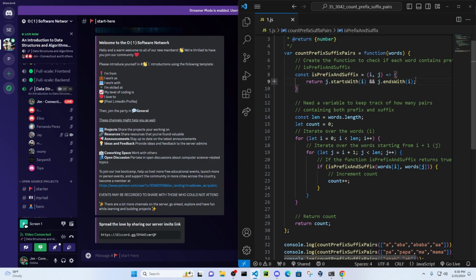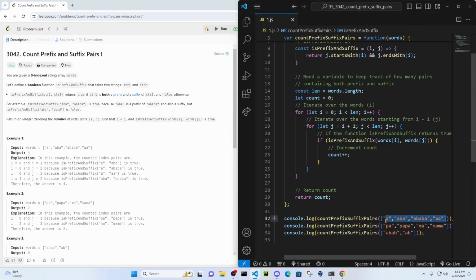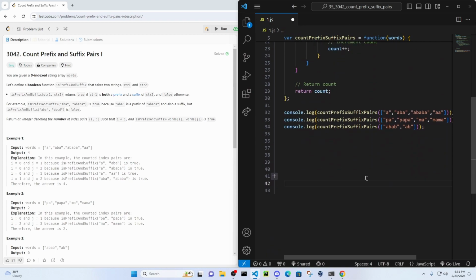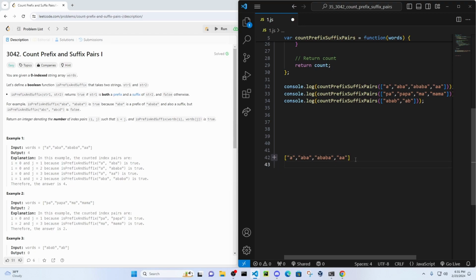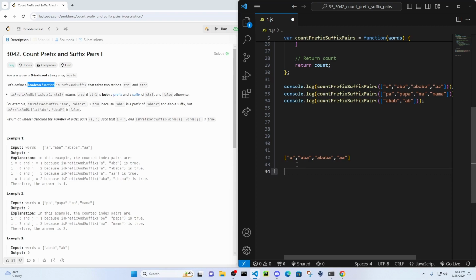With this one, if you look at the problem here, you're given a zero indexed string array words. So we're given an array of strings, right? You know what an array is, right? Yes. So we know we're going to get this. And then we need to define a Boolean function. You know what a function is, right?